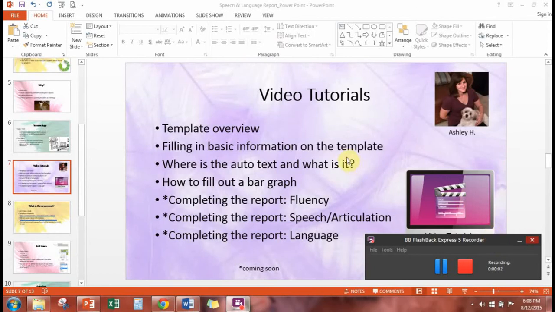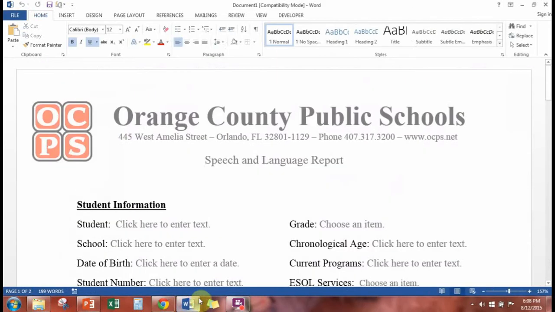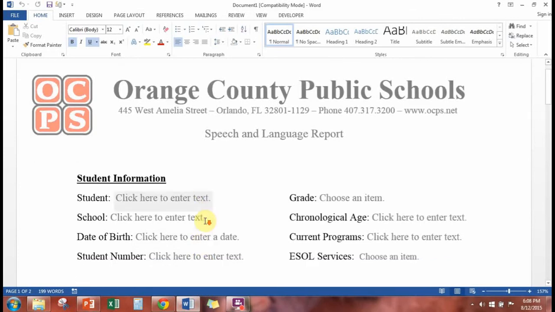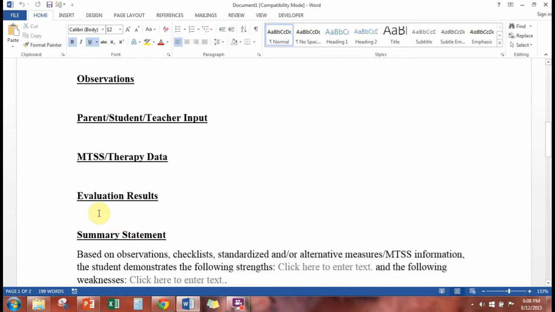In this video tutorial, we will be looking at how to fill out a bar graph. I'm going to go ahead and pull up the report. I have it minimized down here. All right, here's the speech and language report. I'm going to scroll down to the evaluation results section and click so that my cursor is there.